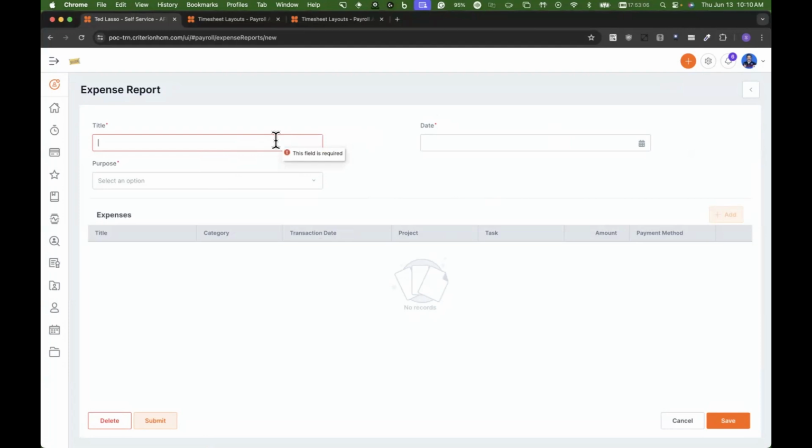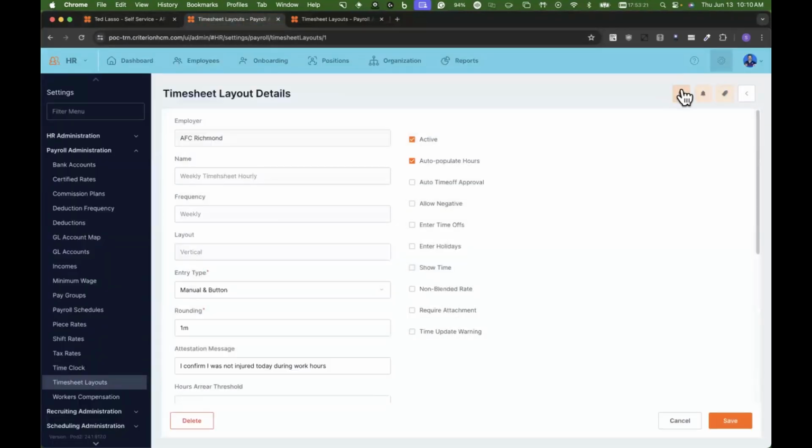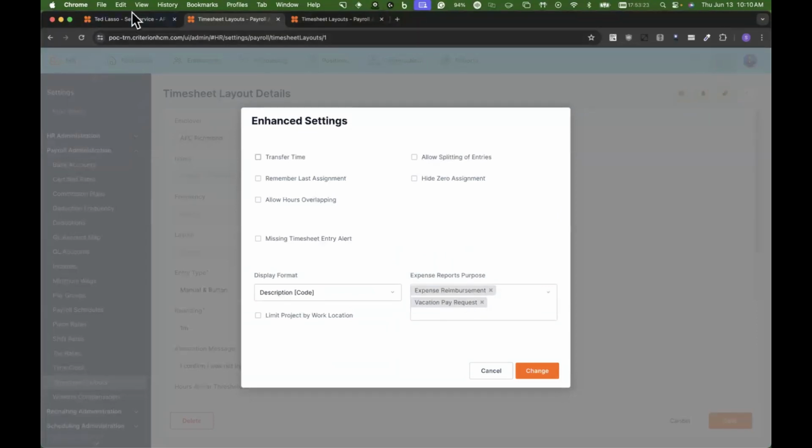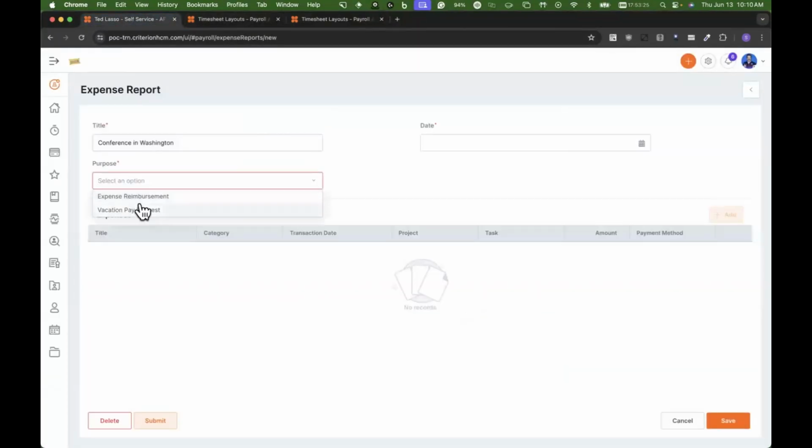So let's say I'm going to go to a conference or something like that. So I'll say conference in Orlando. Actually, I'm going to say in Washington. I'll see that in a minute here. All right, conference in Washington. The purpose, you may remember that drop down right here is the purpose. So you'll see those right there.